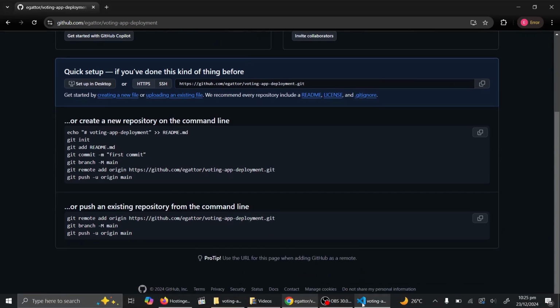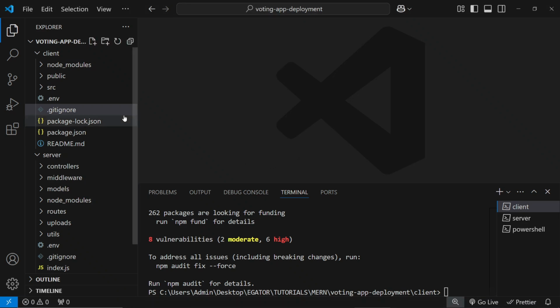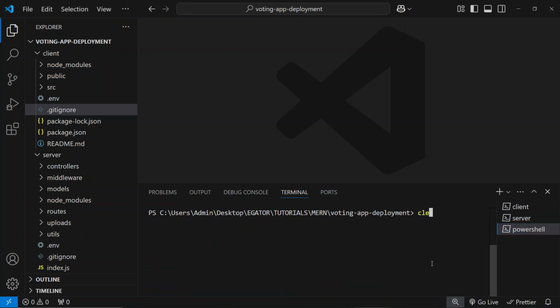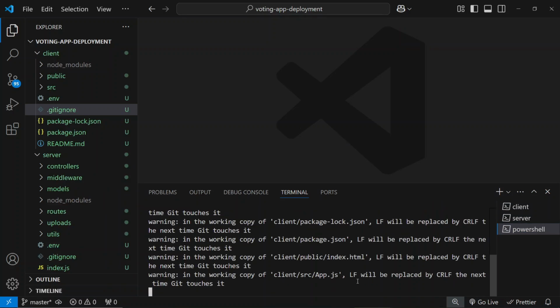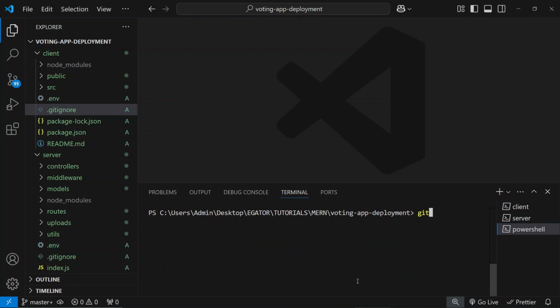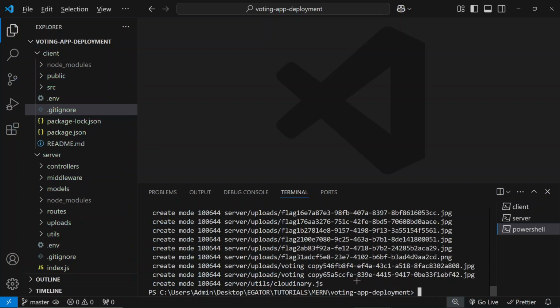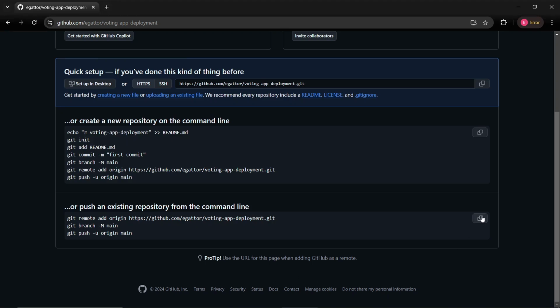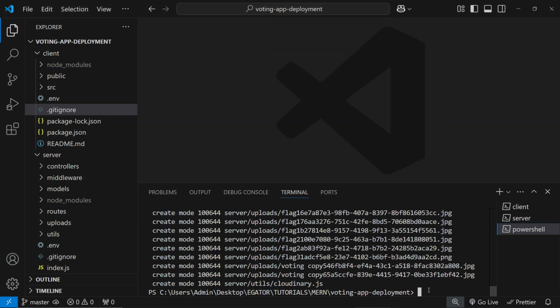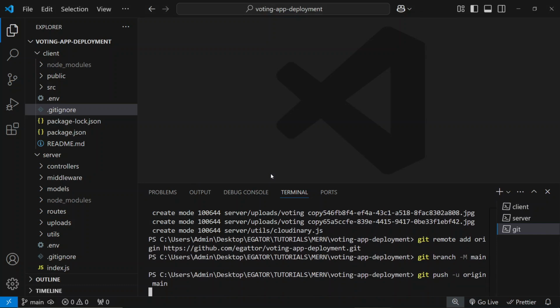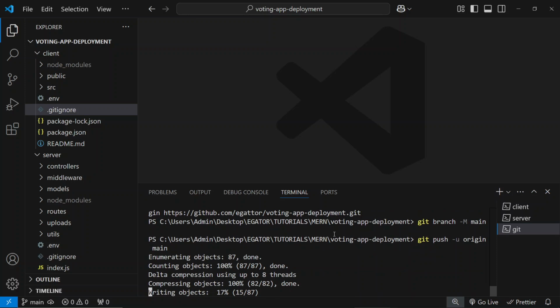Once that is done, as you can see, the dependencies for the client side are also done. Here in the main project folder, I'll do git init. I'll add everything. Now let's commit. I'll say initial commit. Now that is done, let's push it to the repository we just created on GitHub. I'll paste this and then hit enter. This should take a few seconds.